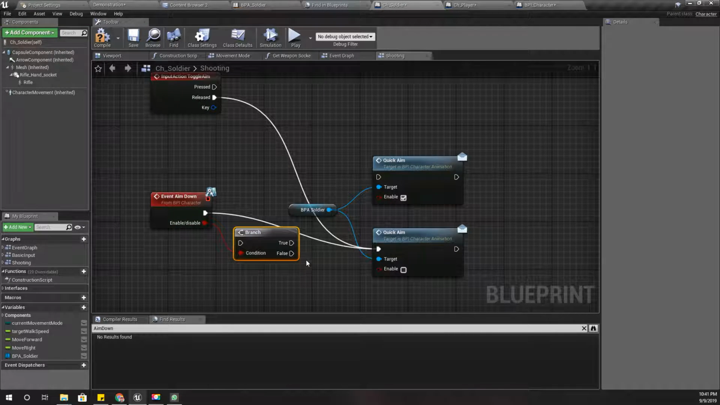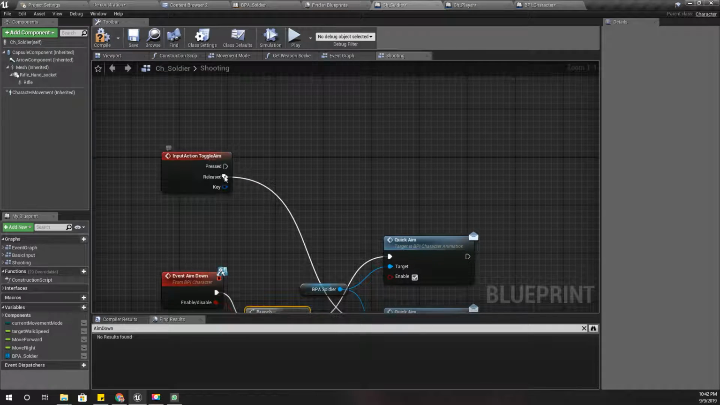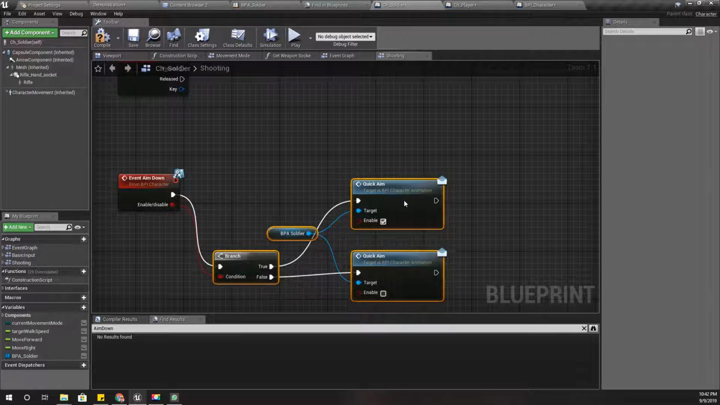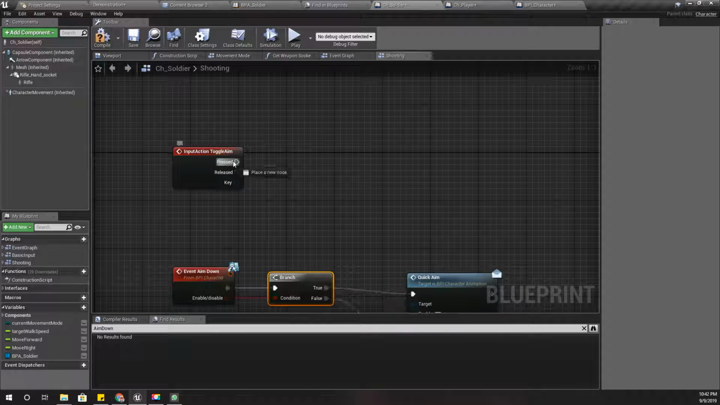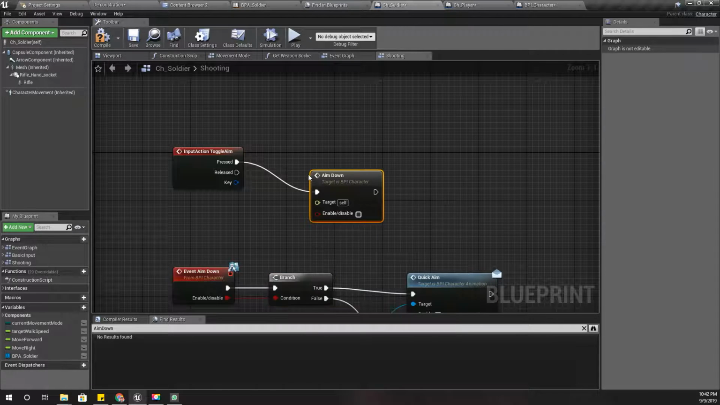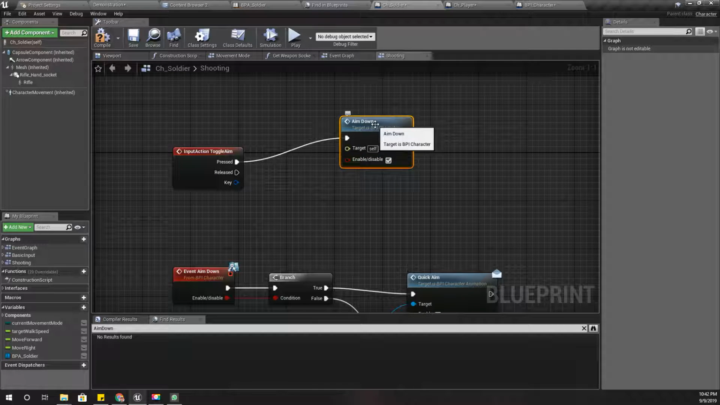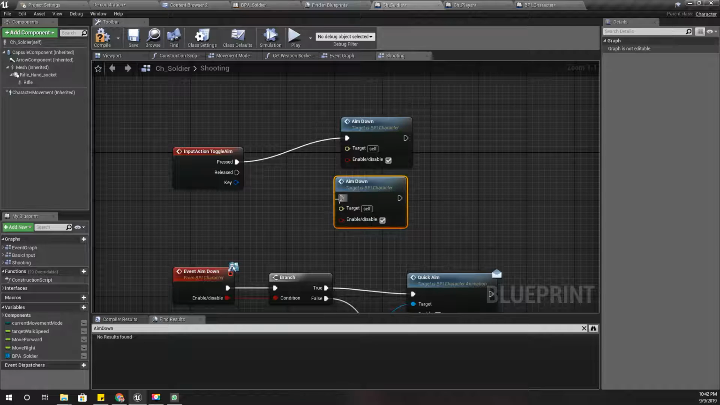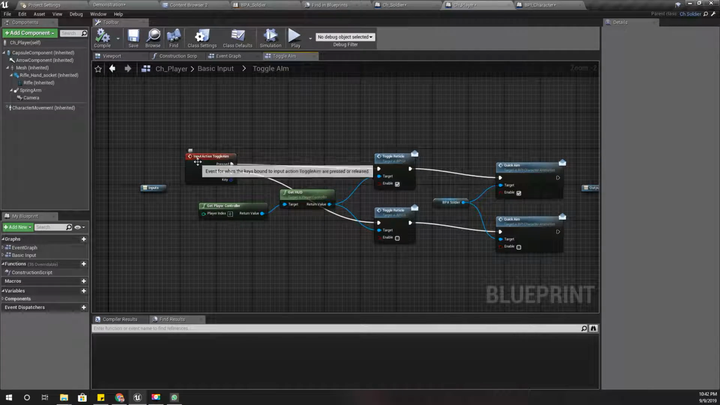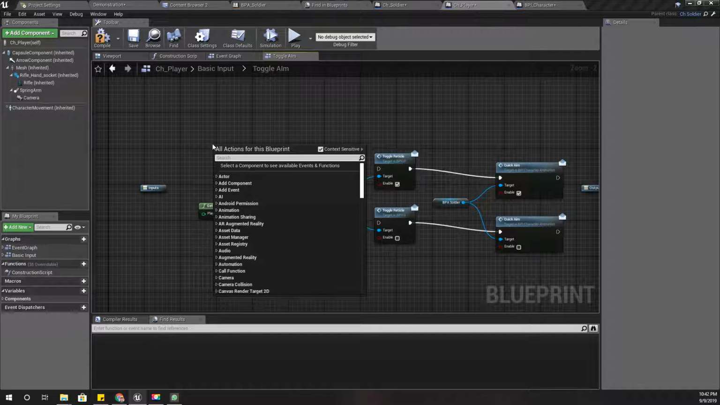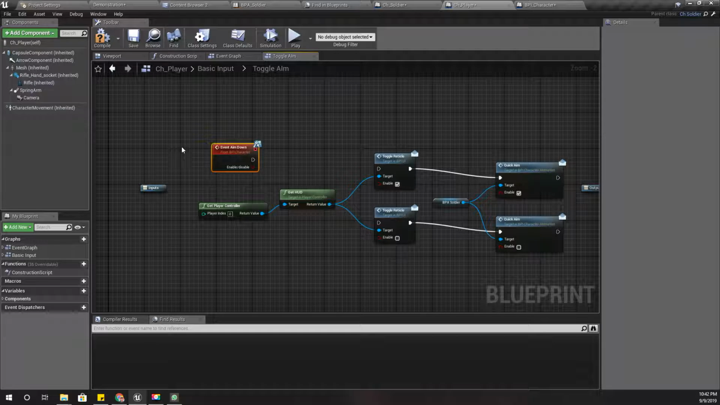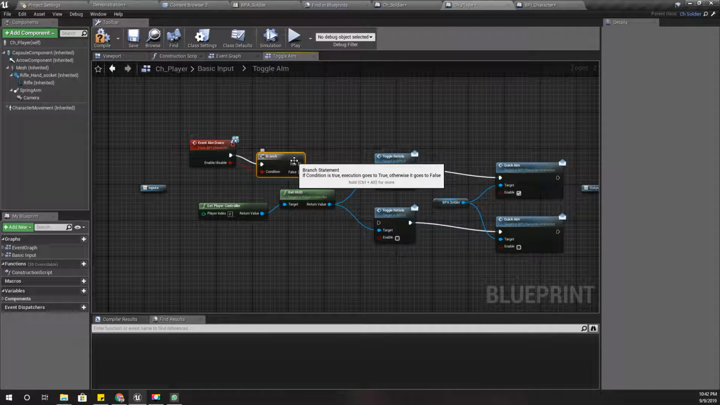Let's do a branch. And if it is enabled, I'll call this. If it is disabled, I'll call this. Alright, and break this. And then here, aim down with true. And here, I'll call it with a false. Okay, now in the player also, I don't need this anymore. I'll implement aim down event, and just like before, let's do a branch and connect this one here and this one here.